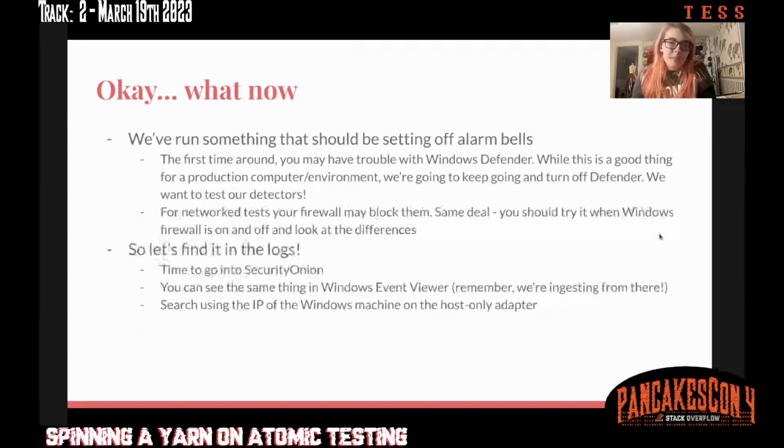The first time around, you might have trouble with Windows Defender. It might block things, but this can be a good thing if you're in a production environment. You know that at least Windows Defender is going to be a first line. However, we're going to keep going and turn off Defender because we want to test our detectors. For network tests, your firewall might block them. Same deal. Again, you should try it when Windows Firewall is on and off and look at the differences, to see if it gets picked up or not.